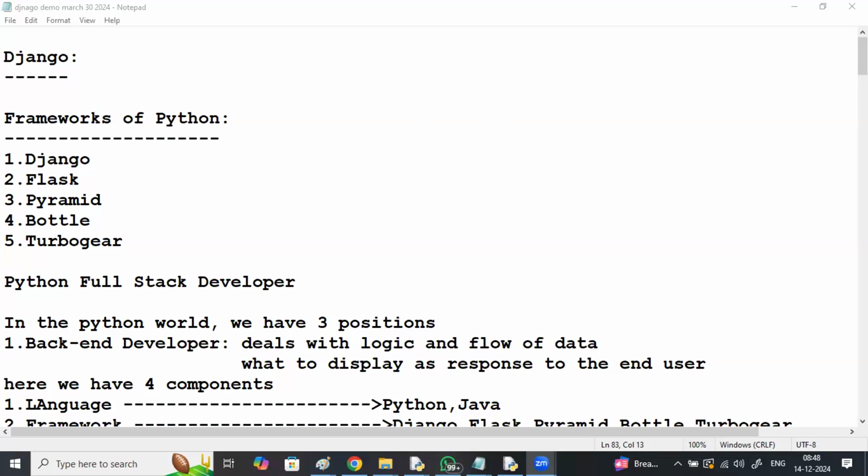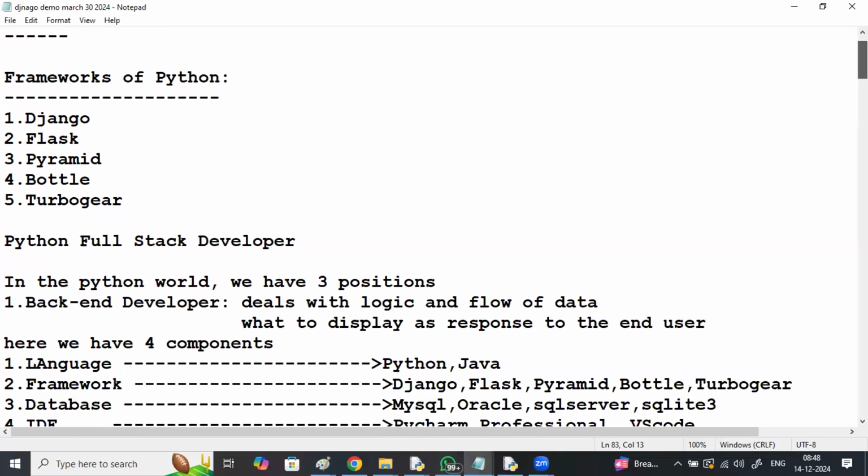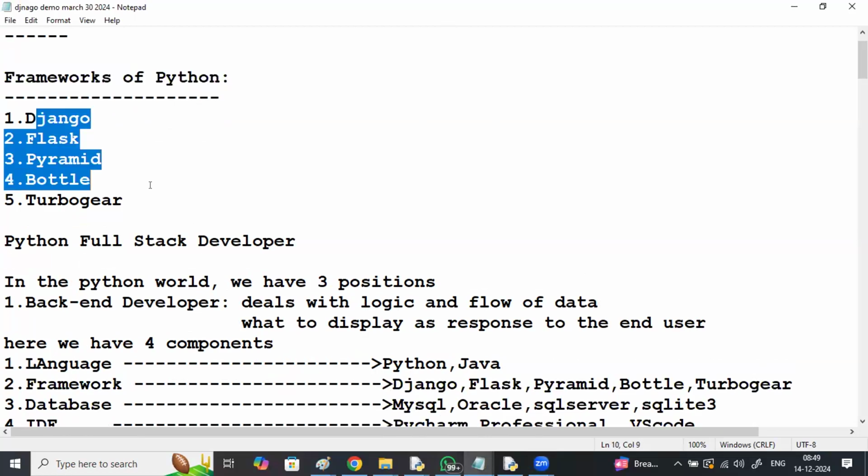Okay, we had an introductory session, right? So just a quick review of what we have discussed. Frameworks of Python: Django, Flask, Pyramid, Bottle, and TurboGears. Among all these, Django is the most famous framework.